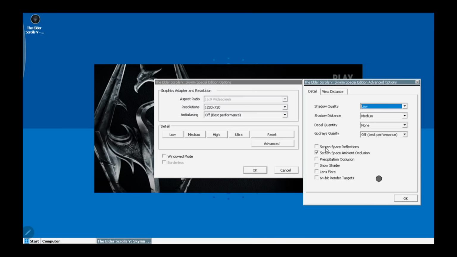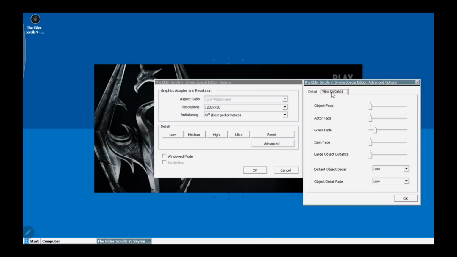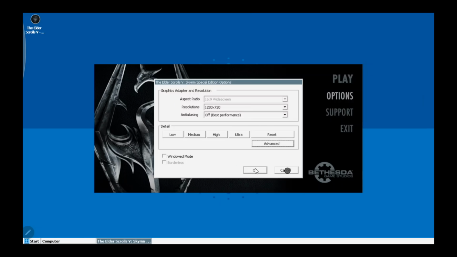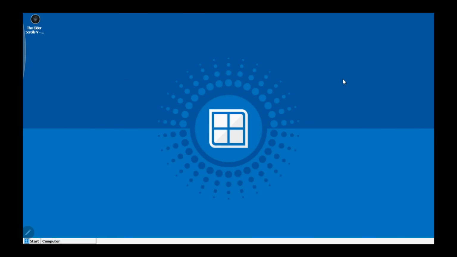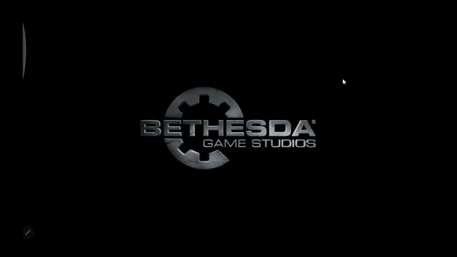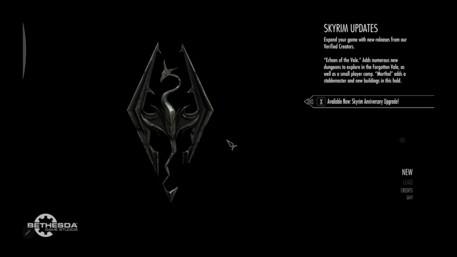Advanced, screen space, view distance. I want to get the best performance out of this game. We're going to choose OK. And we can start it up right now. So I just wanted to make sure that this started up. I'm going to exit Skyrim, and I'm going to change a few of the settings just to get better performance.